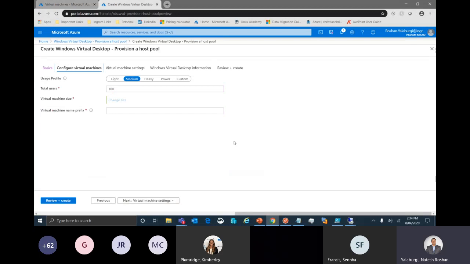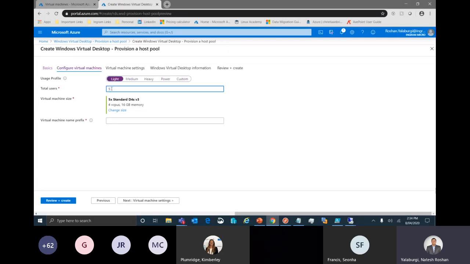Next, we'll configure the host, which will host our virtual machines. So we have some user profile options here: light, medium, heavy, power. You can always use custom. So I'll go with light. I'll say in my environment, I just have 5 users, right? So for 5 users, it is giving me an option to select one standard DS4 v3. Now this is a default recommended option, but you can always go ahead and change the size, right?